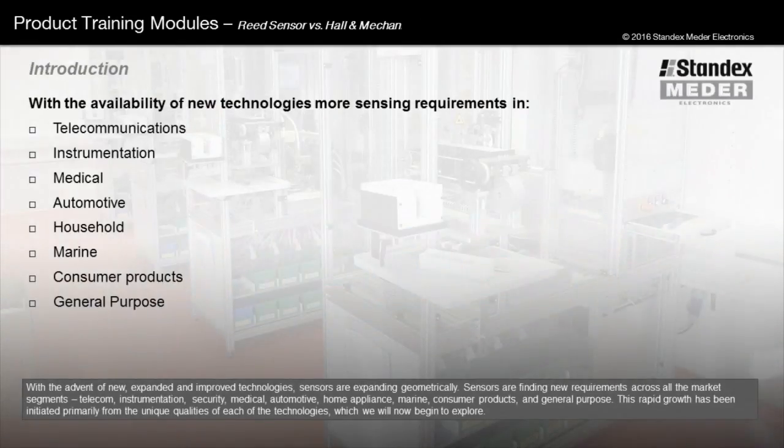With the advent of new, expanded, and improved technologies, sensors are expanding geometrically. Sensors are finding new requirements across all the market segments: telecom, instrumentation, security, medical, automotive, home appliance, marine, consumer products, and general purpose. This rapid growth has been initiated primarily from the unique qualities of each of the technologies, which we will now begin to explore.